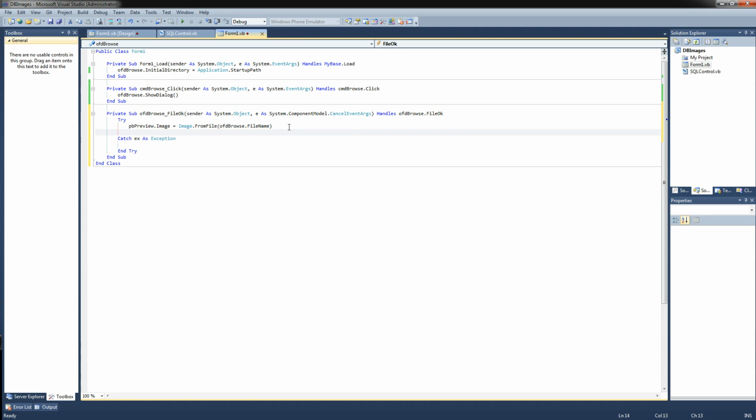Next up, we want to set our text box on our main form, the one that we set for the image path. We're going to set the text property on that to be equal to the open file dialog's FileName. So they're both going to be the same. This one's just going to capture the text of the file name to the path. This one's providing the path to our image preview.